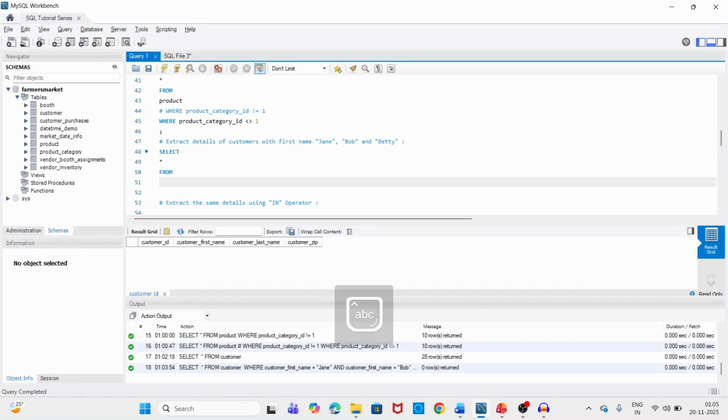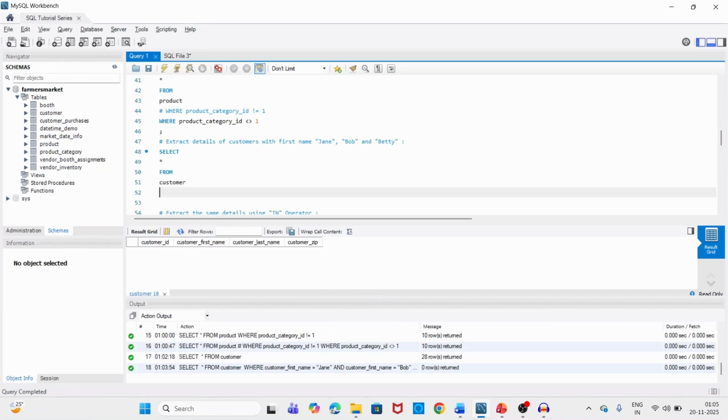Select star from customer table. Write the where clause. Write it as customer first name is equal to Jane, and use double quotes to mention the name because it's a string. Then use the OR operator.